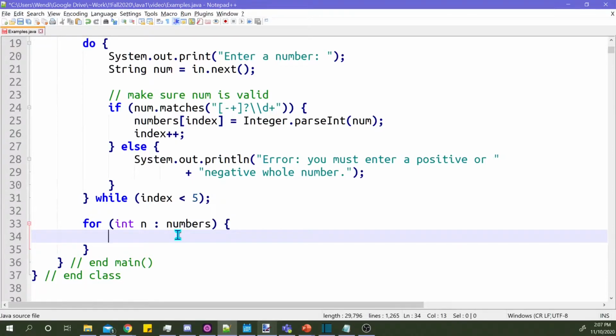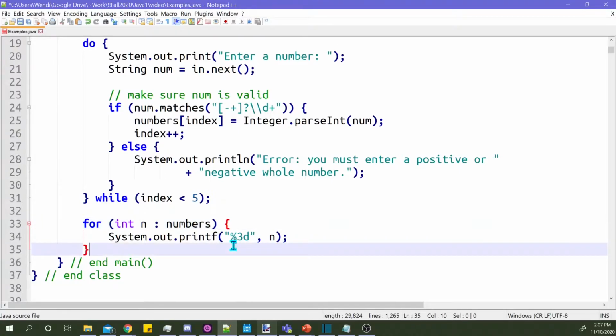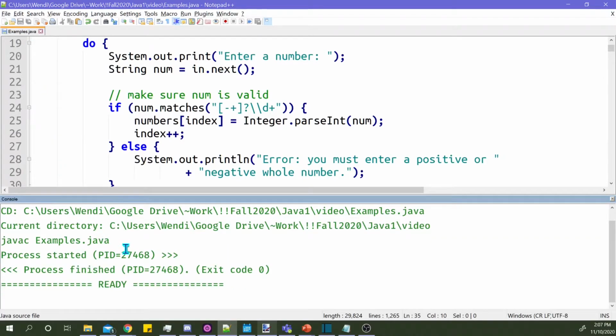And then I'm just printing it with a space. So System.out.printf, and then %3d. That way I'll get a space, because it'll space them all out nicely. And again, we want to print the current element of the iteration, which is stored inside the variable n. So I'm going to save and compile and see how that goes. So compile, and so far so good.